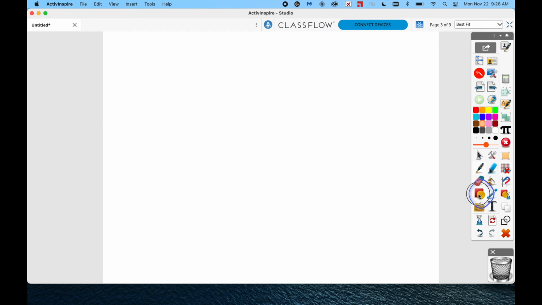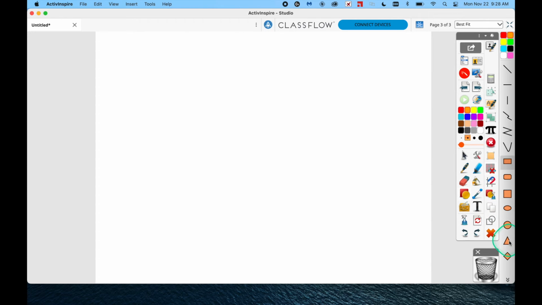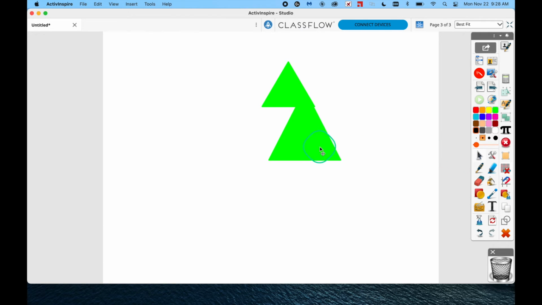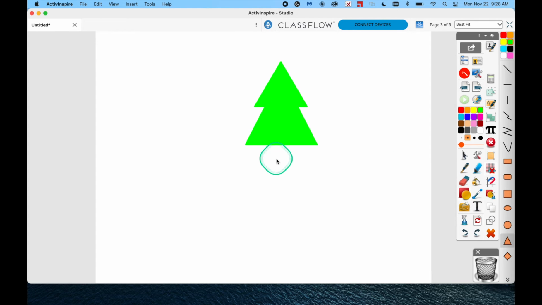Of course, we can always do trees. So I can get a triangle here. Let me get green and green. There's a nice triangle. A little bit bigger triangle, of course. There we go. One more. A little bit bigger triangle.